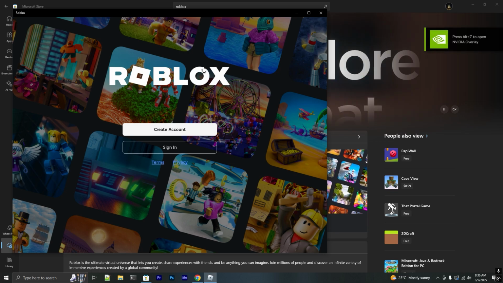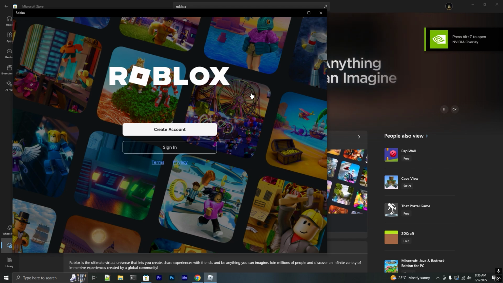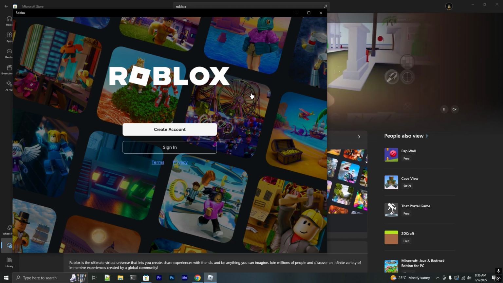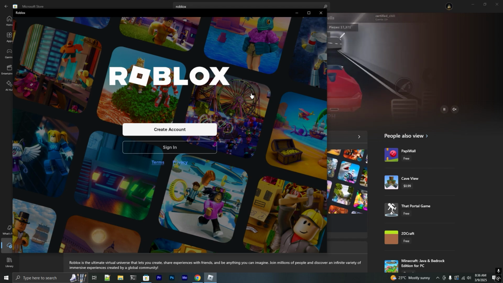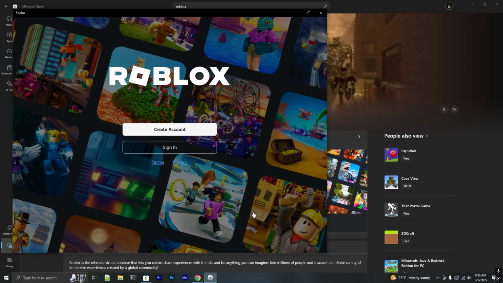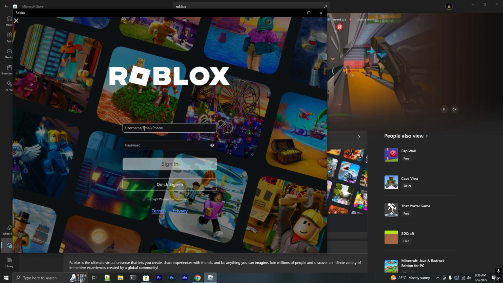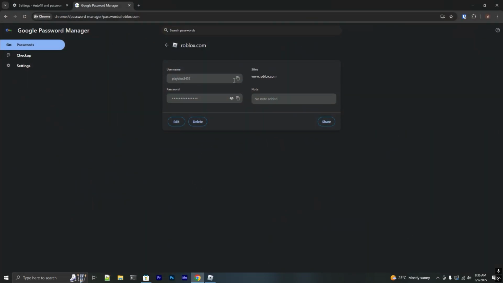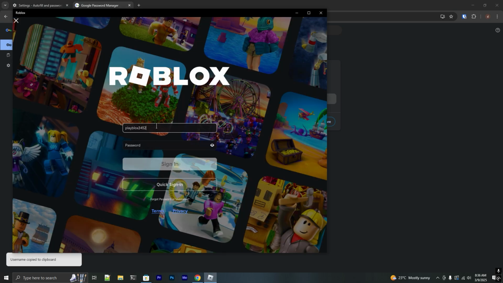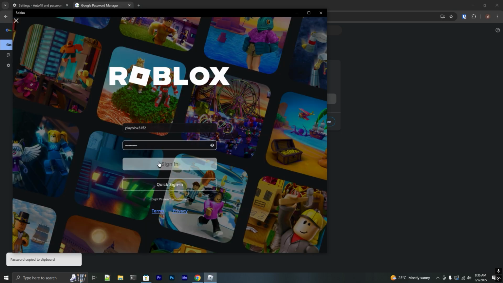So now you have to sign in to your Roblox account. So I have already created the Roblox account. If you don't know how to create a Roblox account, check out the video in the description. You can create an account using this option. If you want to sign in to the account you previously created, click on sign in, and here you have to enter your username. So I copy and paste my username, and here you have to type your password. So let me copy and paste my password here and click sign in.